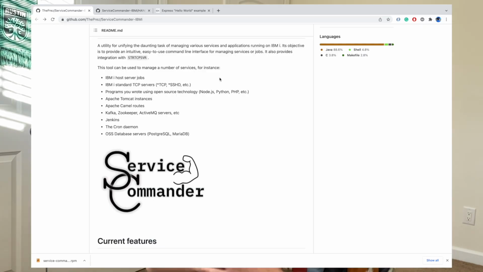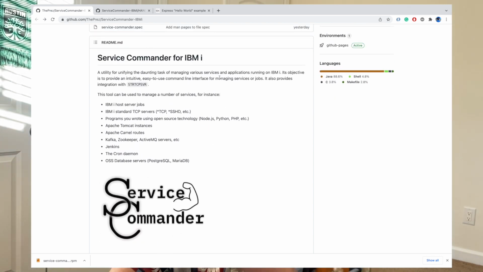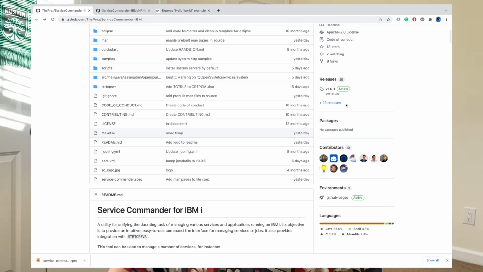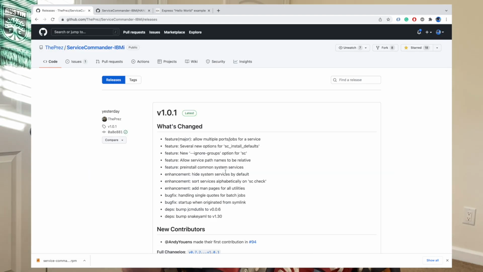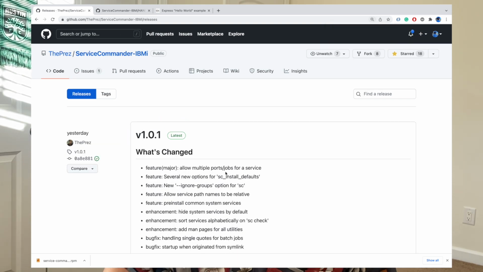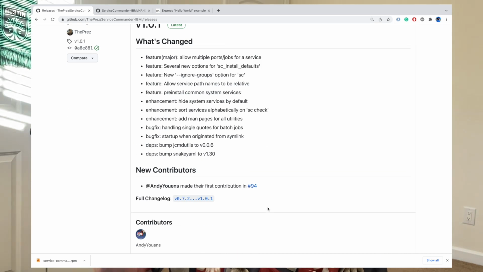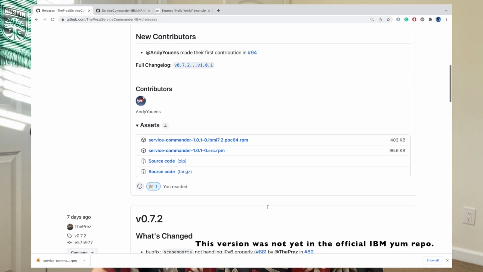Now, we're not going to be worrying about the traditional stuff in this video. We're going to create a Node app and run a Node app and host it under Service Commander. So I have the repository up here, and really we just need to get it installed first off. So what you can do is you come over to the releases. This is the way that I'm going to install it now, because it's not available in the traditional Yum repository way quite yet, as of this video, this version.